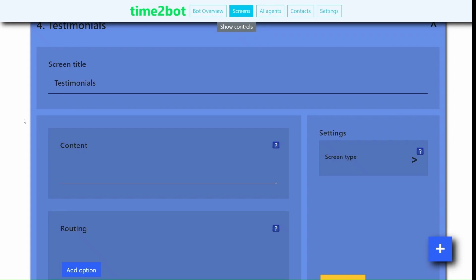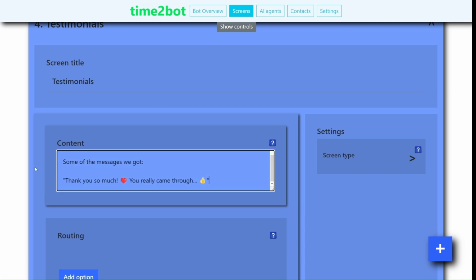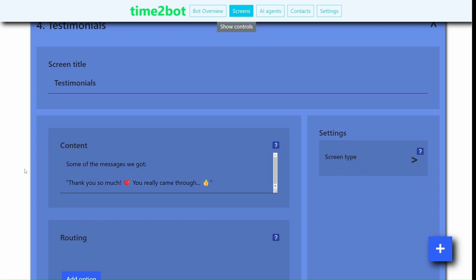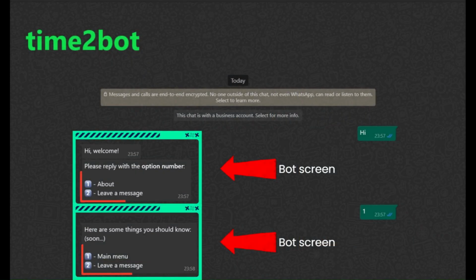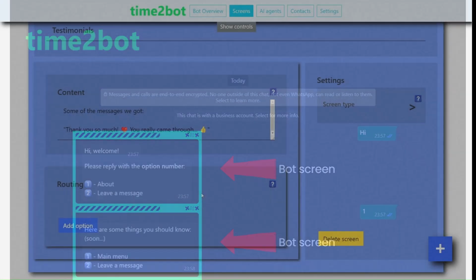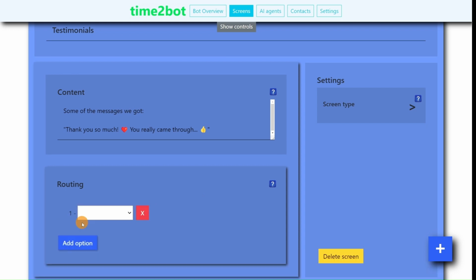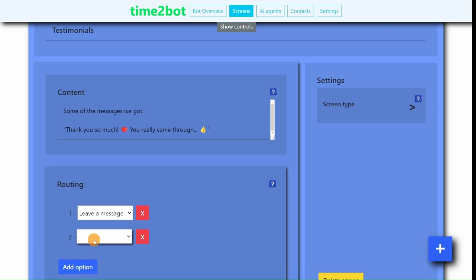Then, set the screen's content. This is the actual reply that your bot sends when visitors reach this screen. Next, add routing options. These are the options that your visitors can choose from when they get to this screen. Add a routing option and choose one of the existing screens from the list. Whenever a visitor gets to a certain screen, always provide them with routing options, and consider routing back to the main menu. All that's left is to allow visitors to access this screen.